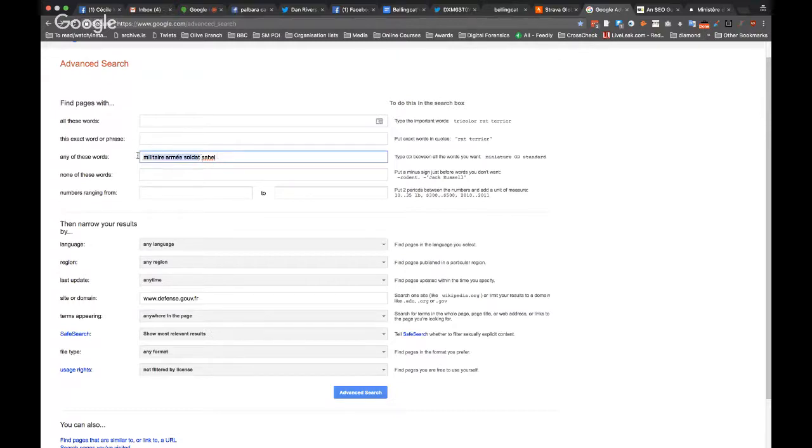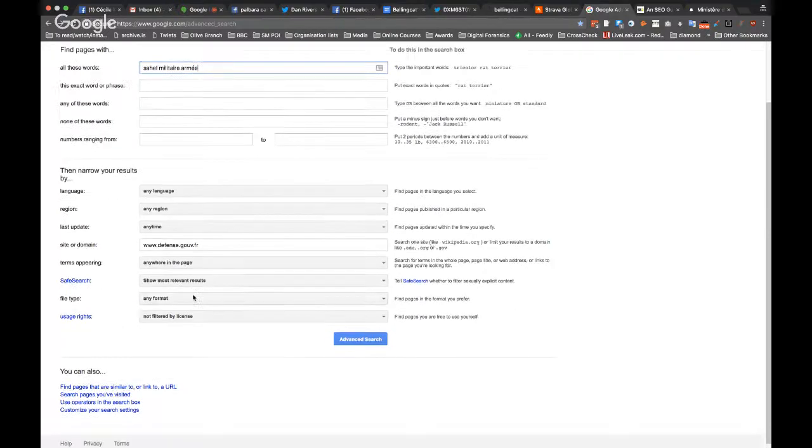Well, actually, if I want to refine just to Sahel, I should just have it here, because otherwise I'm going to risk having information about other regions where the French army is maybe involved. That could be Syria or other locations. So Sahel, militaire, armée. I want all those words, and I want the format to be PDF.